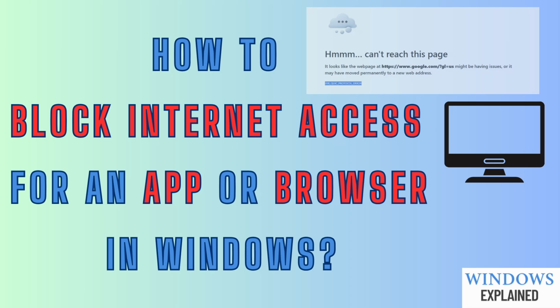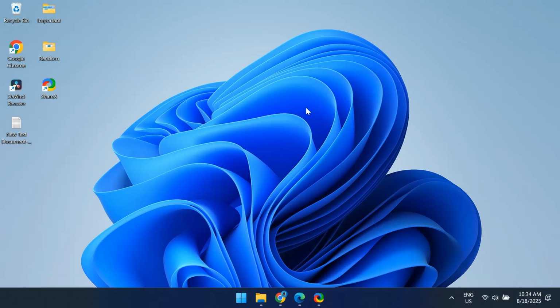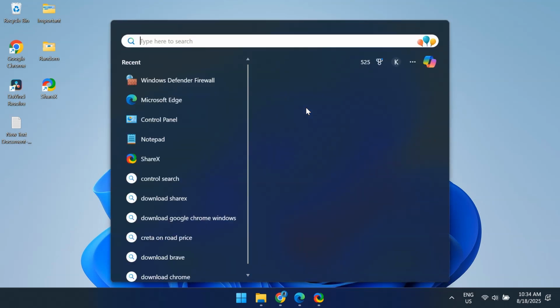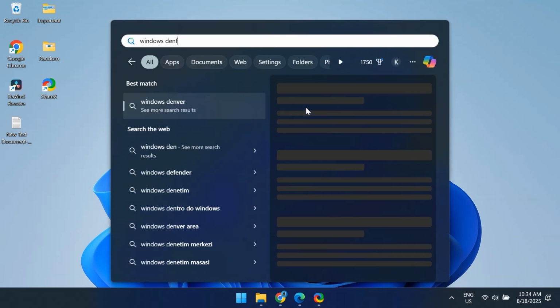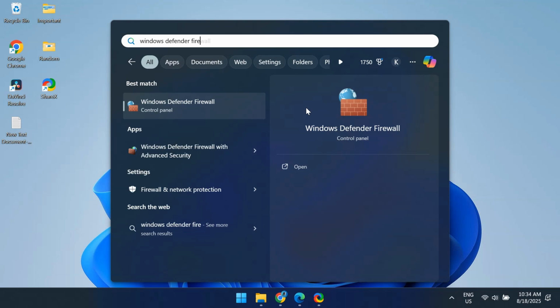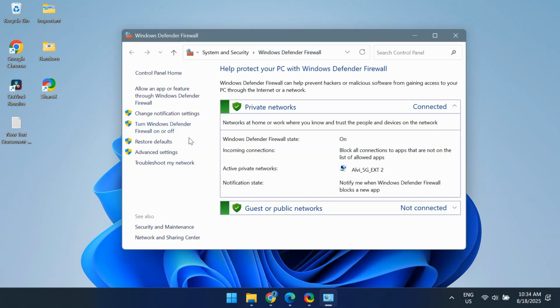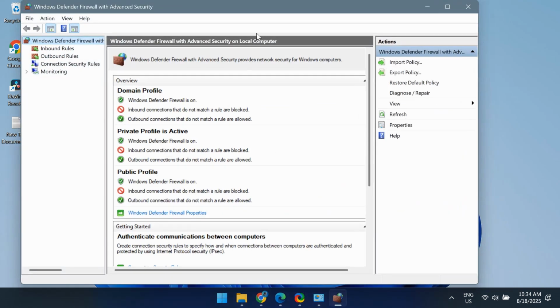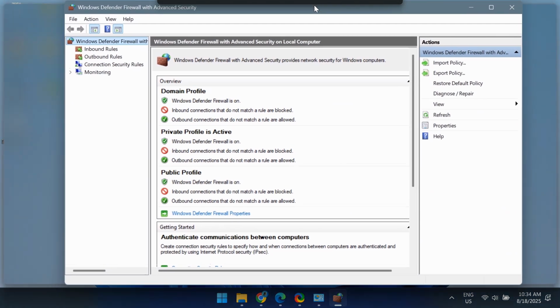How to block internet access for an app or browser in Windows 10 and 11. On your PC, press Windows plus S, type Windows Defender Firewall, and click on the result. Towards the left in Windows Firewall, click on the Advanced Settings option. Now go to Outbound Rules and then click New Rule on the right.